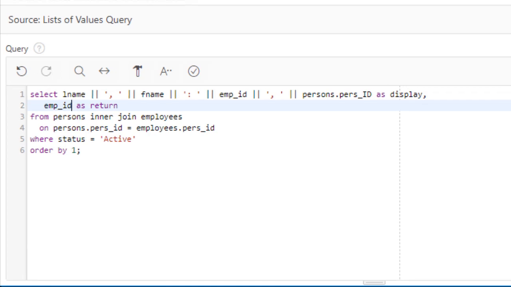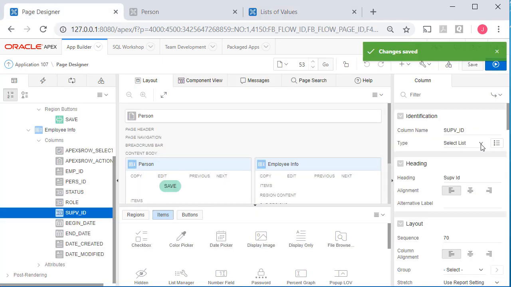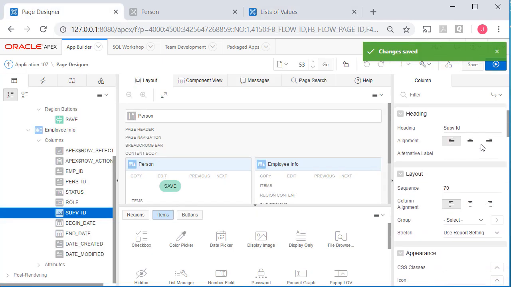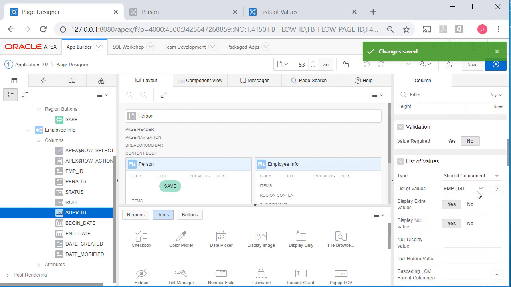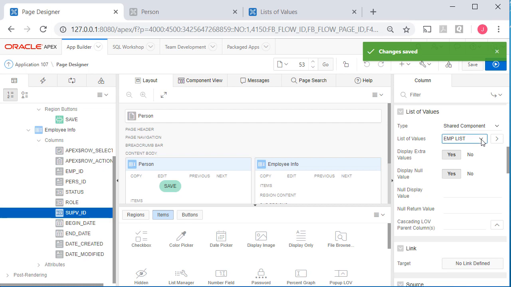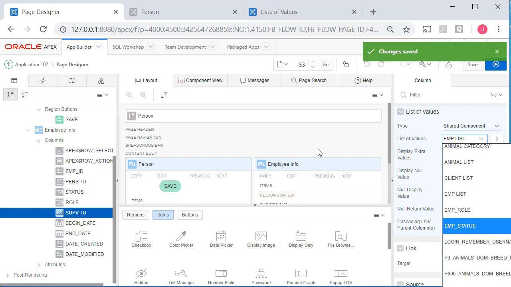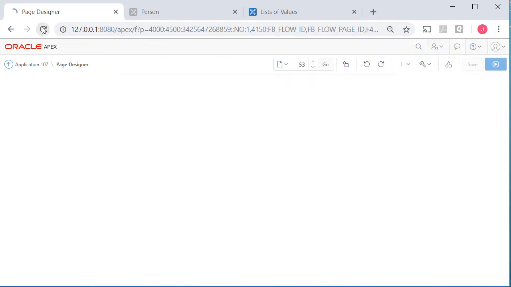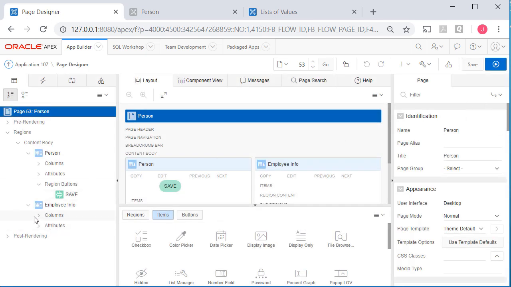I'm going to click on Apply Changes and go back to my form in Page Designer, and then I have a select list, but I need to change which list of values. So I'm going to look in emp list, and if I don't see what I just created, then I will do a refresh so that Page Designer recognizes the change I made.